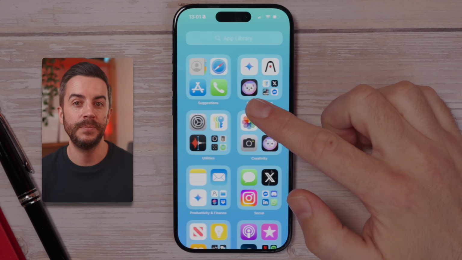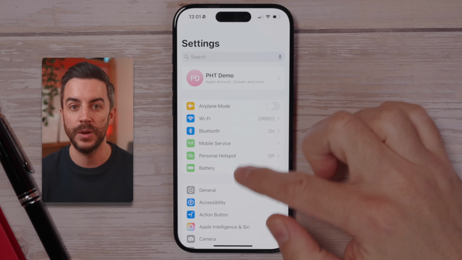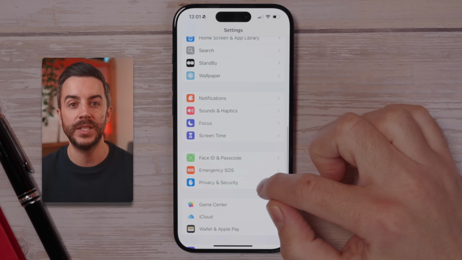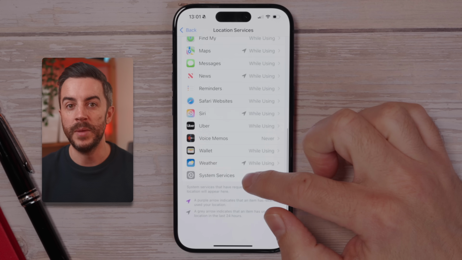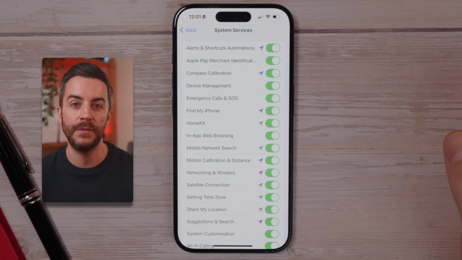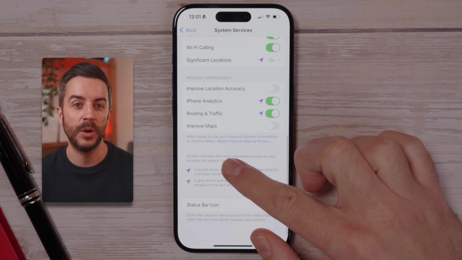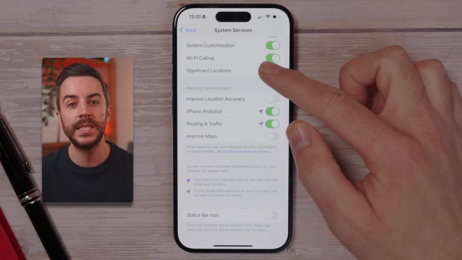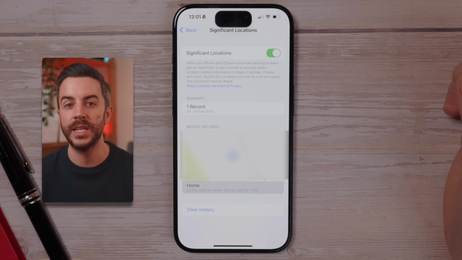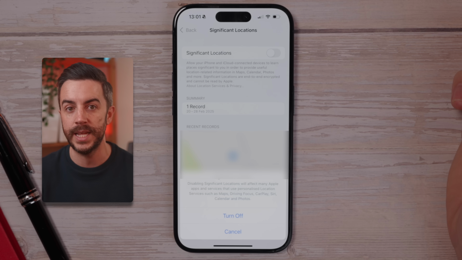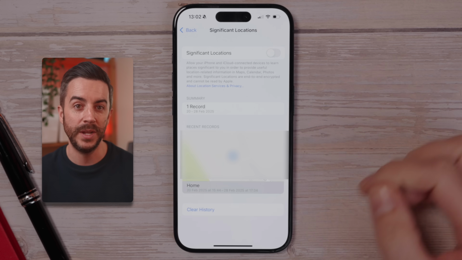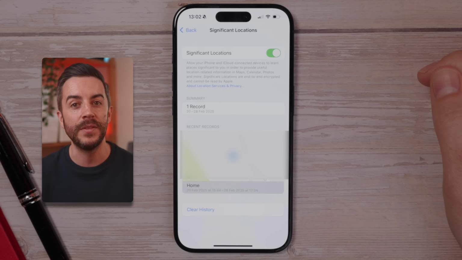Go into Settings, then scroll down to Privacy and Security. Tap into Location Services, then scroll all the way down and select System Services. From here, keep scrolling until you see Significant Locations. It's almost at the bottom of the screen. Tap into this and you'll have the option to disable significant locations altogether if you don't want your iPhone keeping track of this data.